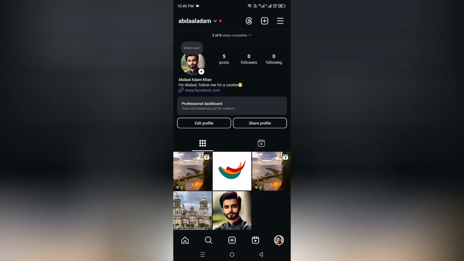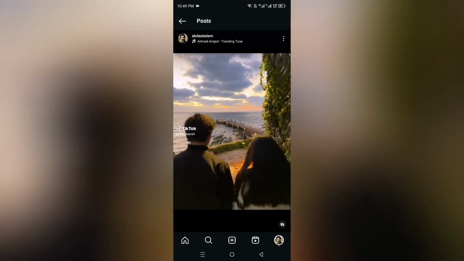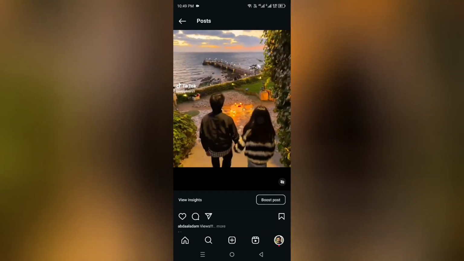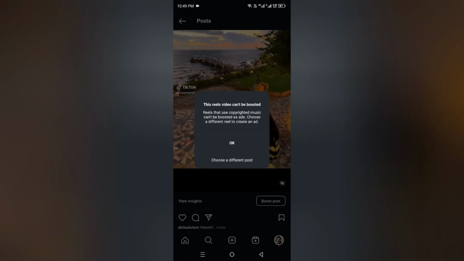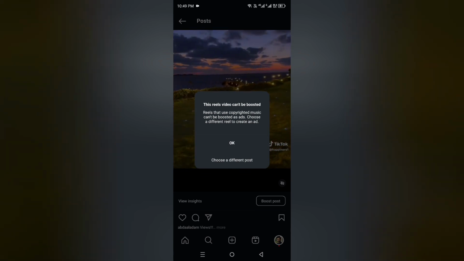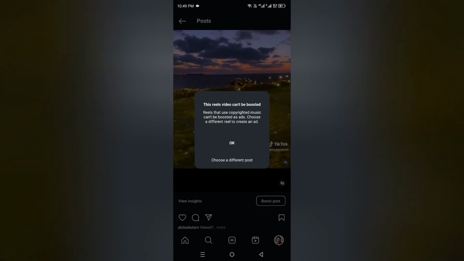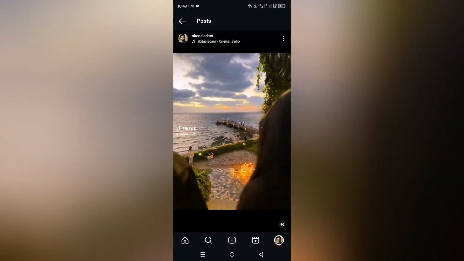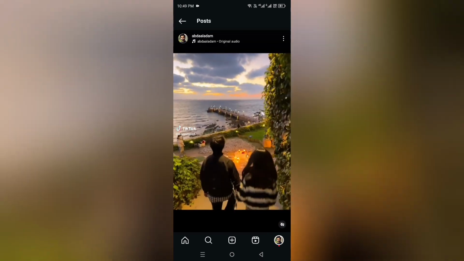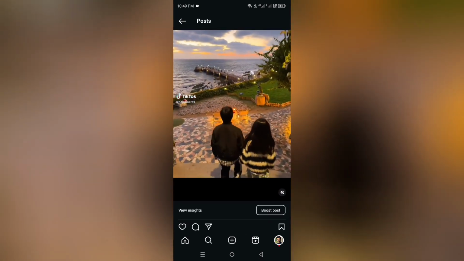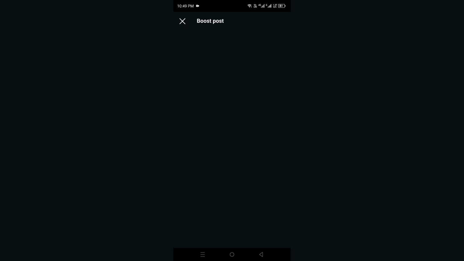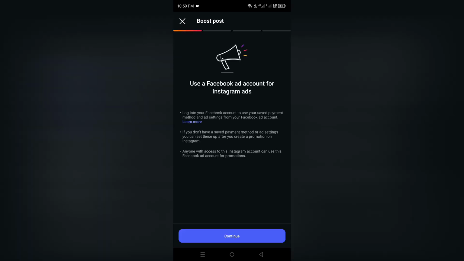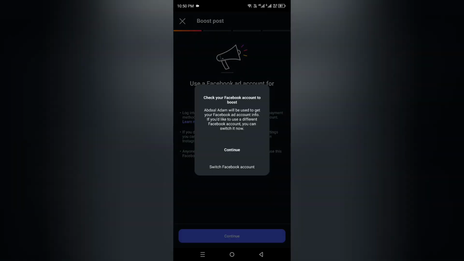Now what you have to do is get the post that you would like to boost. You have to click on this boost post option, but this says that this reel video can't be boosted. The reason is that you have used Instagram music, and due to a copyright issue, it will not allow you. So you have to get a video on which you have not used Instagram music, but you can use music from anywhere else.